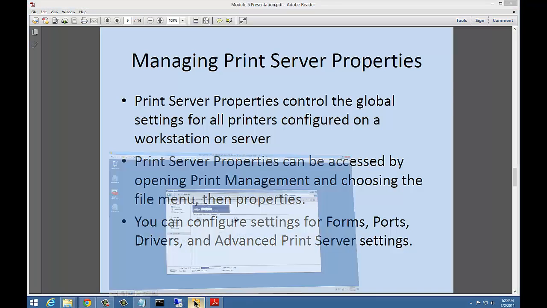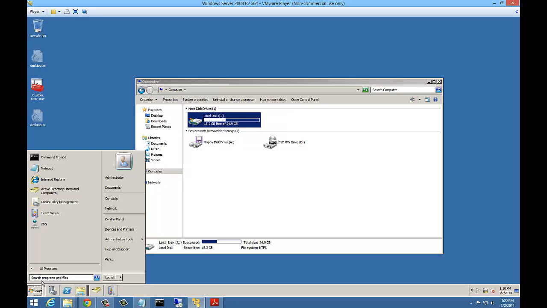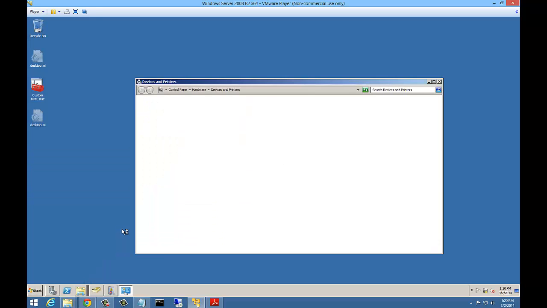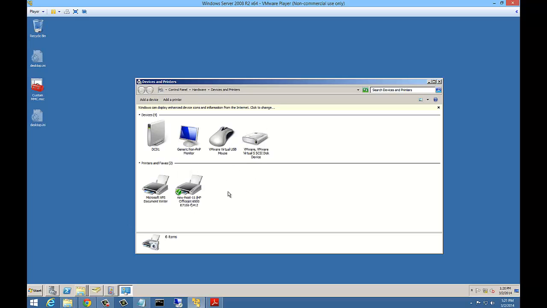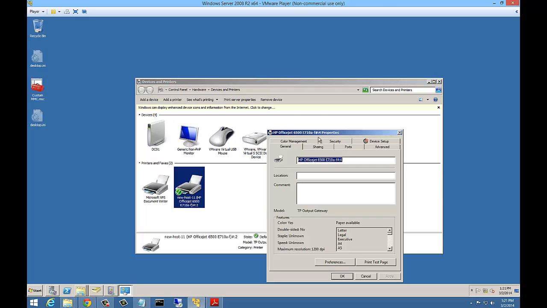Let's take a look at that. So if we go to our printers, and let's go ahead and take a look at a printer that's already been created. We can right-click on that printer, and then we can go to Print Properties. Now we have multiple different printers here, so we'll just choose this particular one.